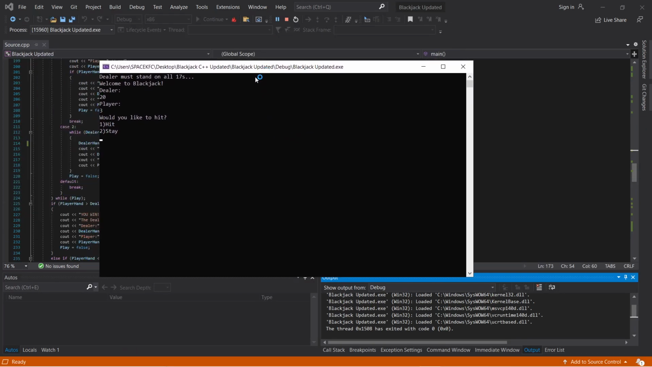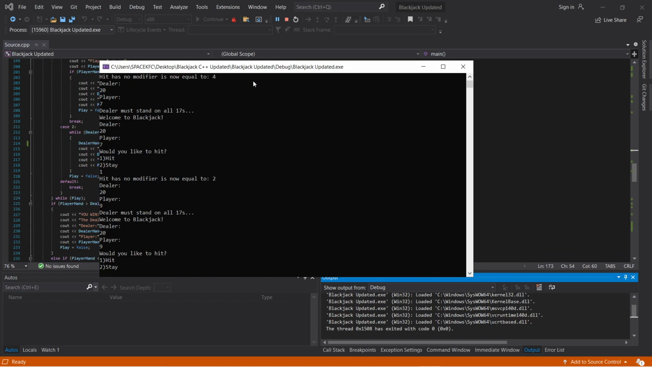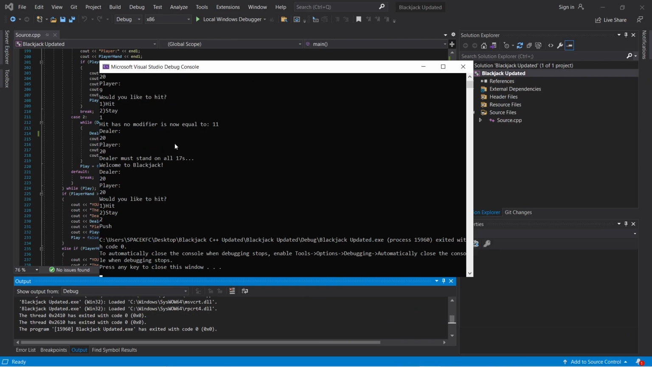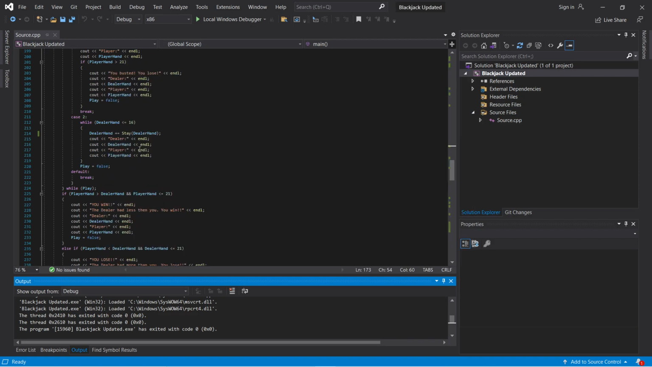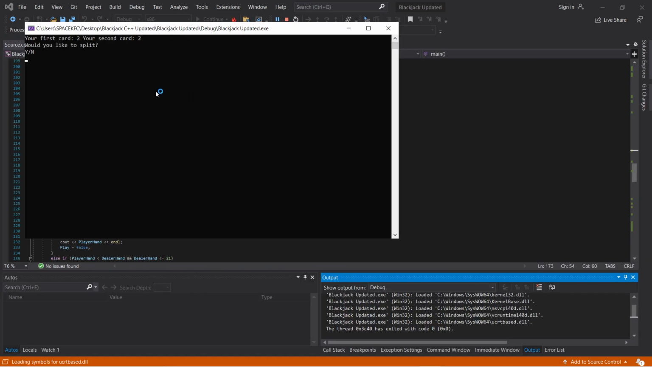So the dealer has 20. So I'm gonna hit. I'm gonna hit again. I'm gonna hit again. I'm at 20, and we push. See, push. It says push right there. Stops the program. Okay, I'll say yes to that.